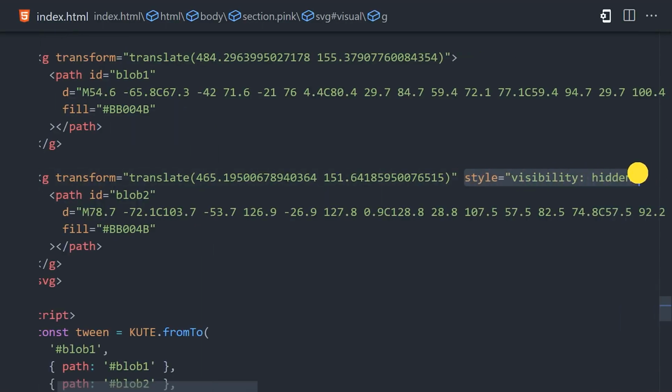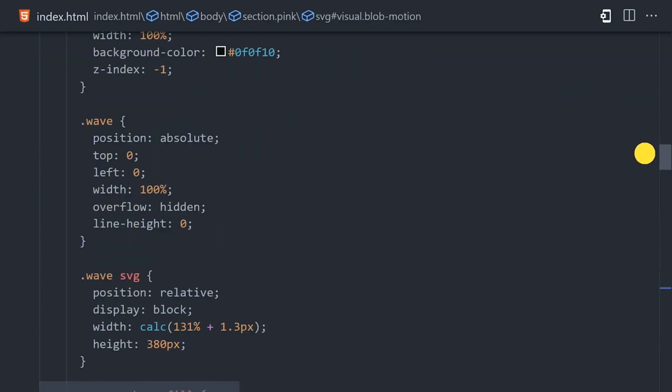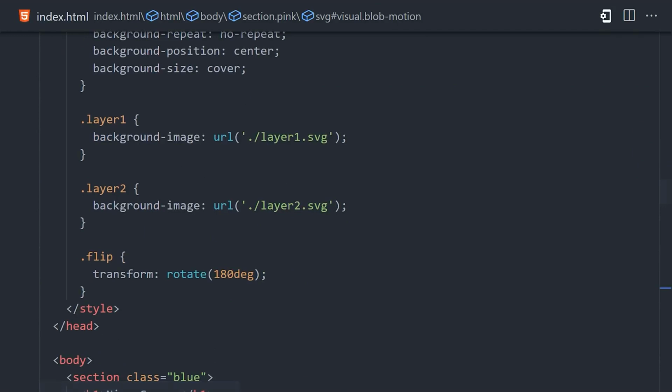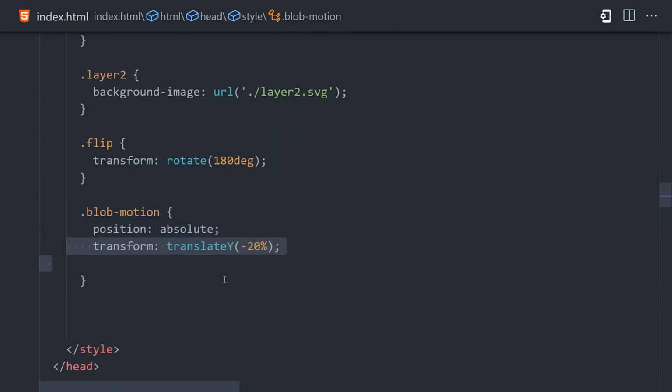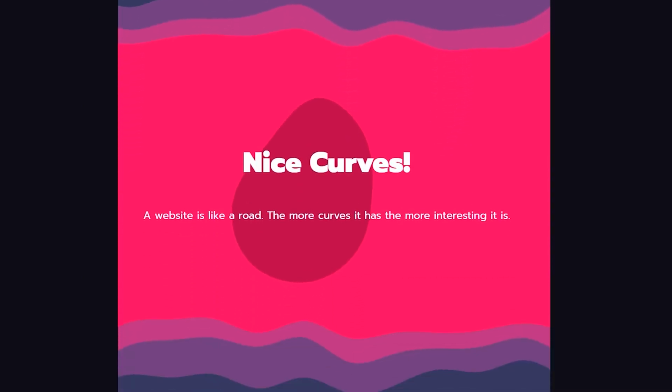Just a couple of other little points here. We need to make the second blob have a visibility of hidden, so it's not visible when the animation first starts. And then I'm also going to add some basic positioning CSS here to position the blob directly underneath the main content in that section. The end result is this beautiful curvaceous website.